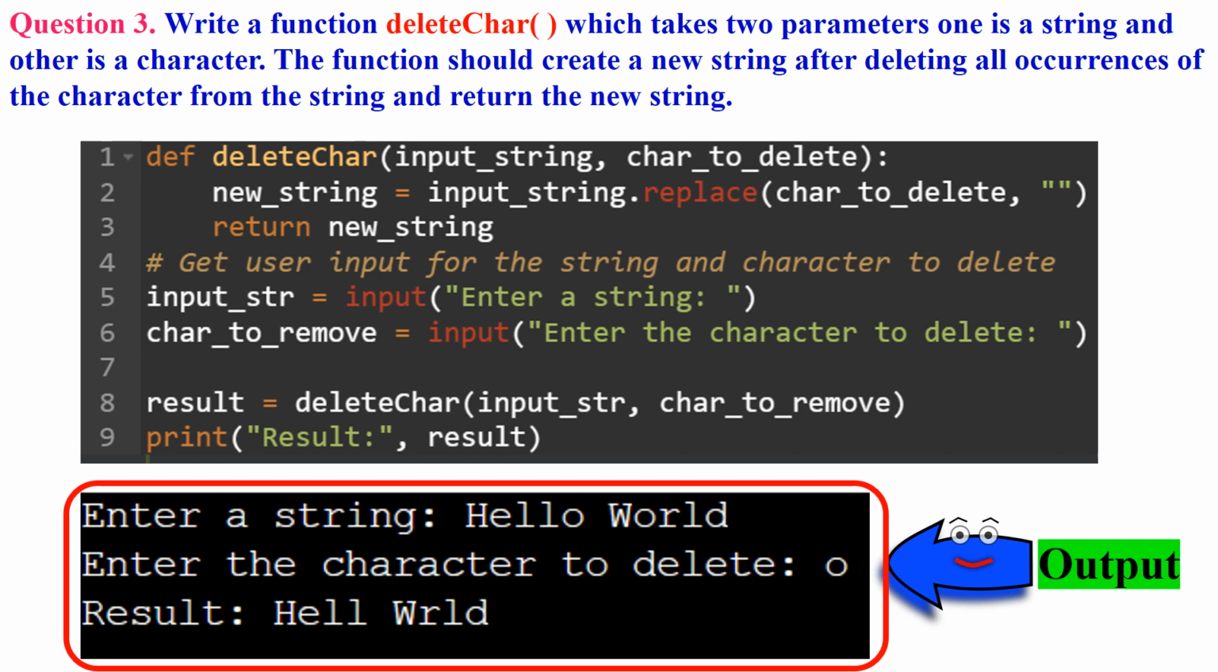Question 3. Write a function delete char, which takes two parameters, one is a string and other is a character. The function should create a new string after deleting all occurrences of the character from the string and return the new string. Let's look at the Python code.